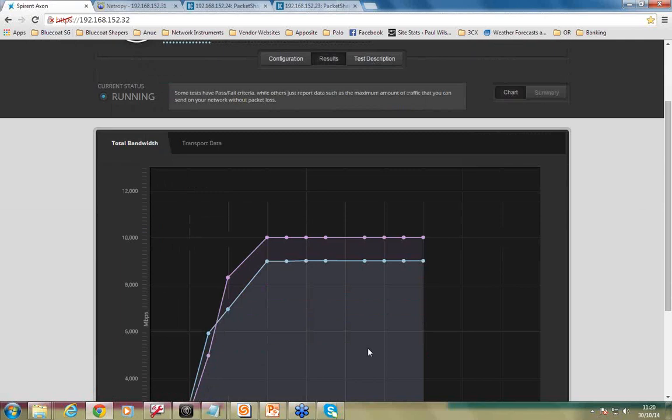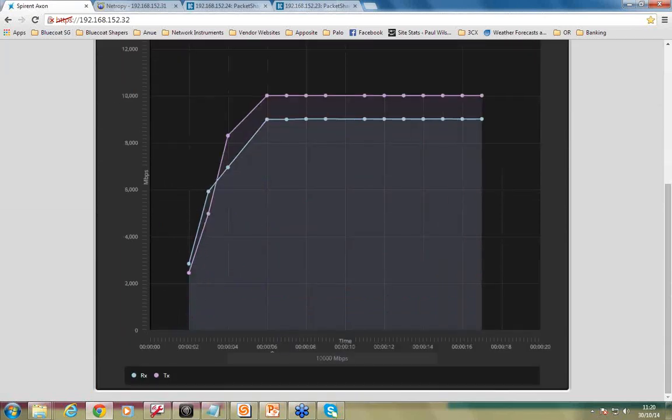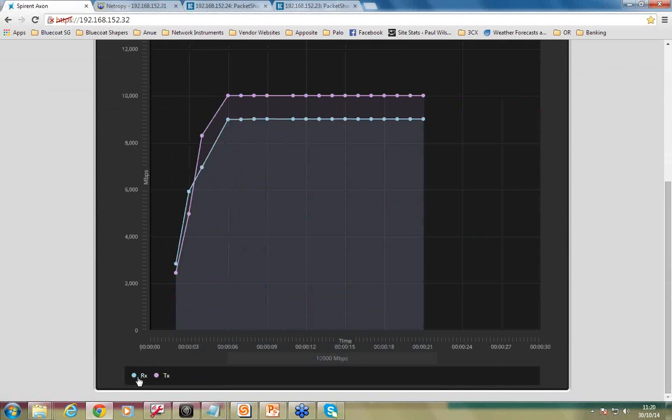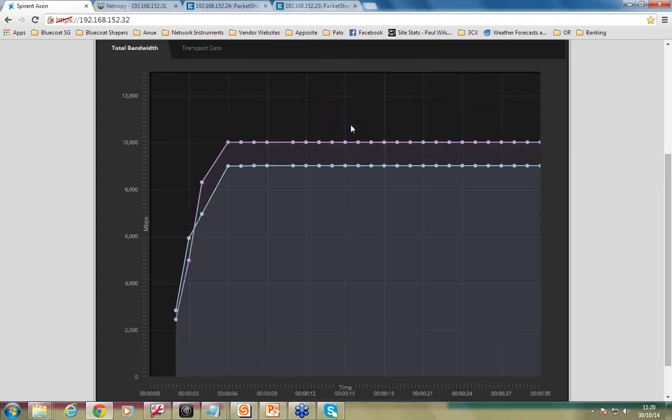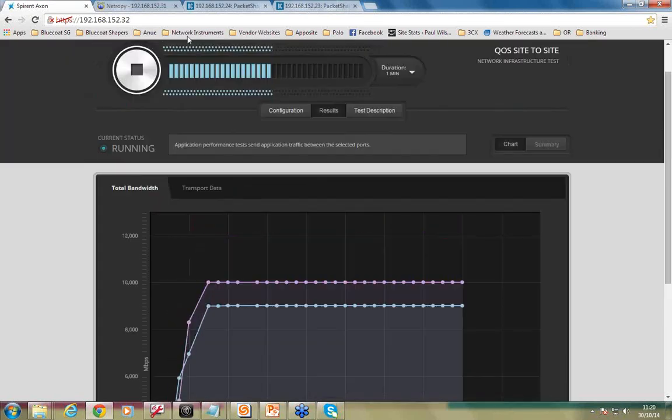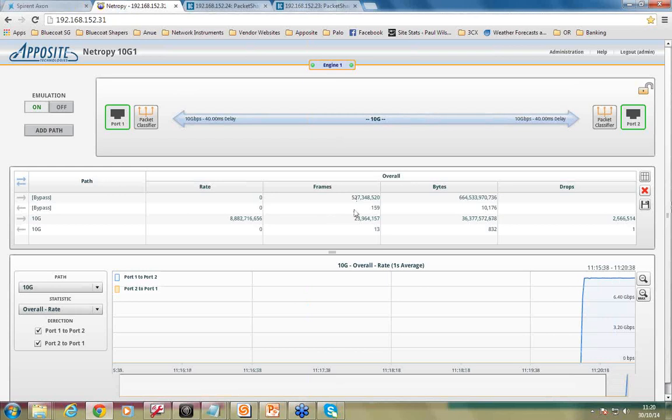We can go in here and we can now see the amount of transmitted data, which is going out at 10 gig, and the amount of received data is about 10% less, so it's running at about 9 gig. So the opposite device is losing 10% of the traffic on the way, and there are the drops. So I'm now able to understand how my application behaves in an environment where things are a little bit different.